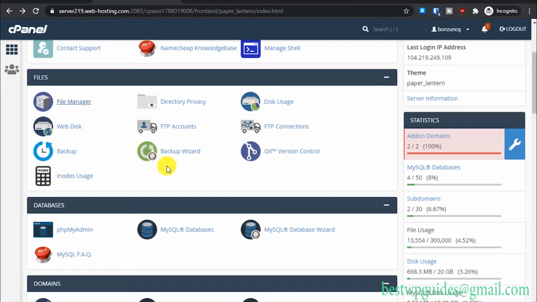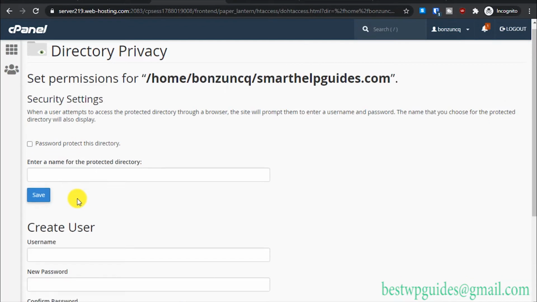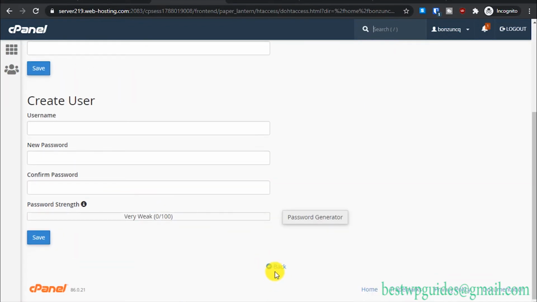the main cPanel menu. Now let's go to the second option, directory privacy. Let's click that and open it in a new tab, and here you can see the description. It allows you to set a password on a directory, so not everyone can access it, and to access it requires a username and password. First let's select the folder or directory you want to protect. Let's click on this smarthelpguides.com. I don't want to protect this directory.